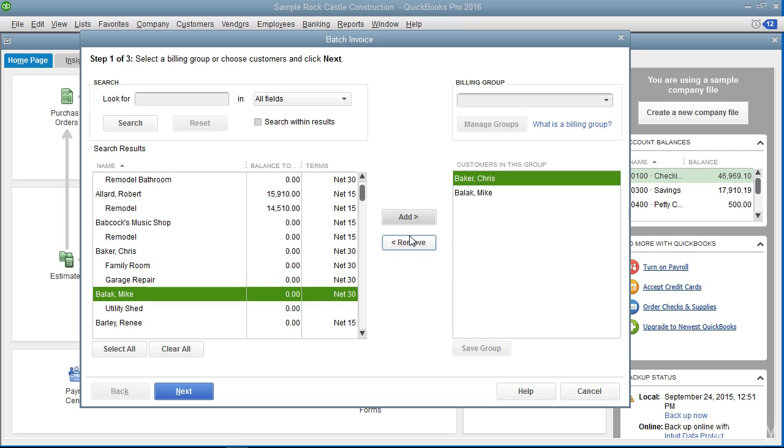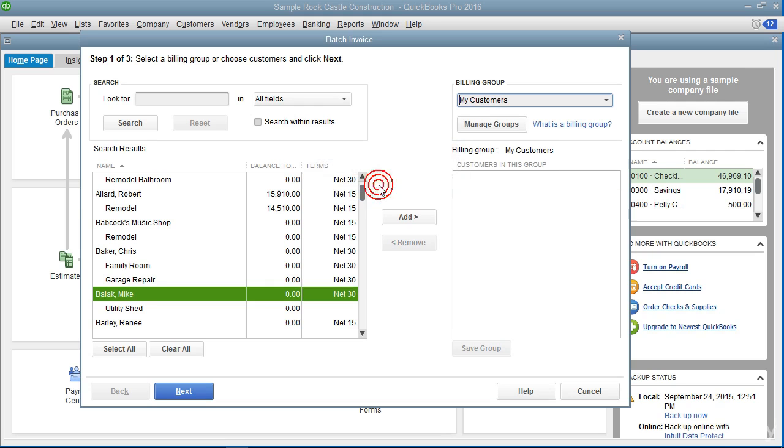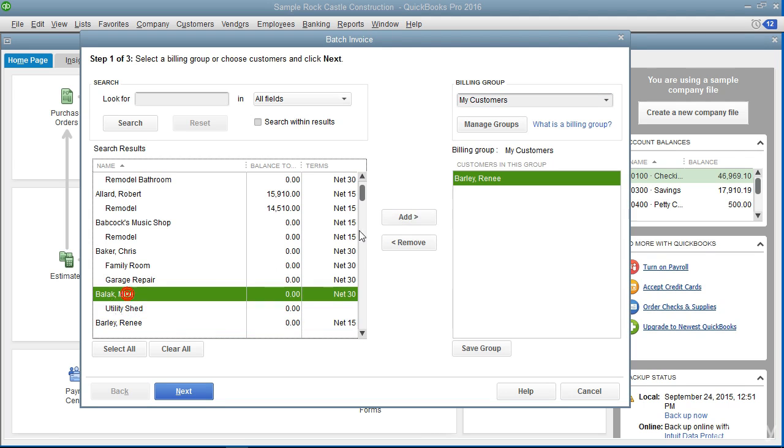To instead create a billing group of customers to more easily select a set of customers for whom you may send out regular batch invoices in the future, click the Billing Group drop-down in the upper right corner of the window, and then select the Add New command to open the Group Name dialog box. Type a name for the group of customers into the Name field, and then click the Save button to create the group in the right list. Then select the names of the customers or customer jobs to add to the group from the left list, and click the Add button to add them into the group at the right side of the window.